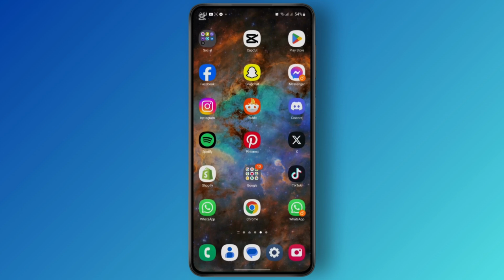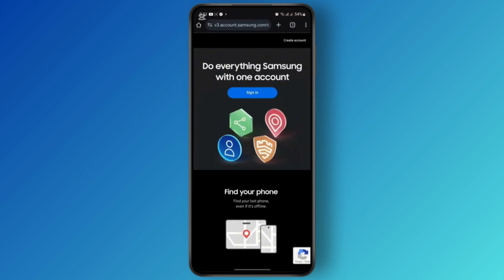So the very first thing that you want to do is open up your Google Chrome and get to this website right here. I'm just going to leave a link in the description as well, so you can find it there. Once you get to this website, you are just going to sign in with your Samsung account. So just tap on sign in.